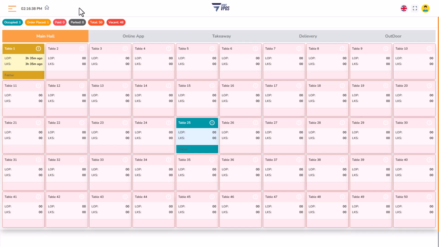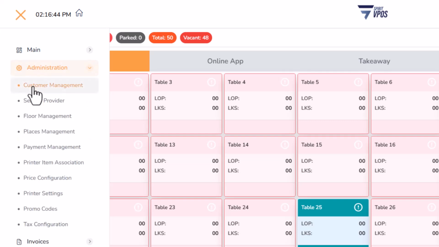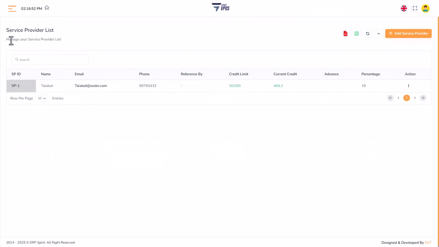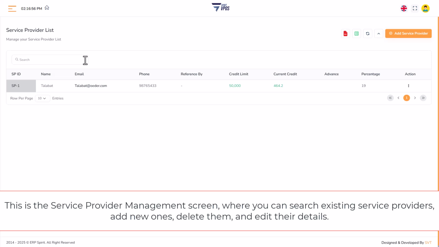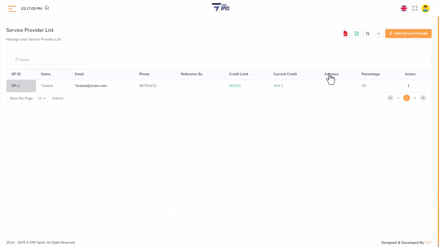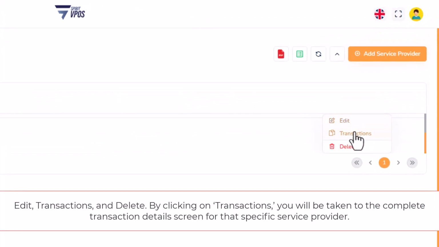From the home screen, click on the Menu button, then go to Administration, and select Service Provider Management. This will take you to the Service Provider Management screen. Here, you can view all existing service providers along with their details. You can edit, see transactions, or delete any service provider whenever needed.